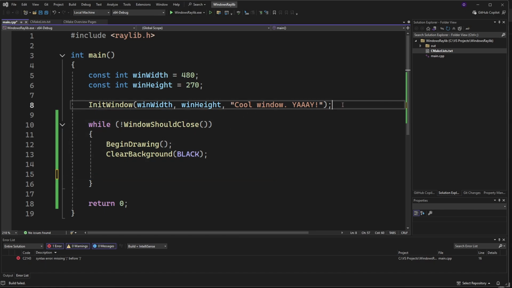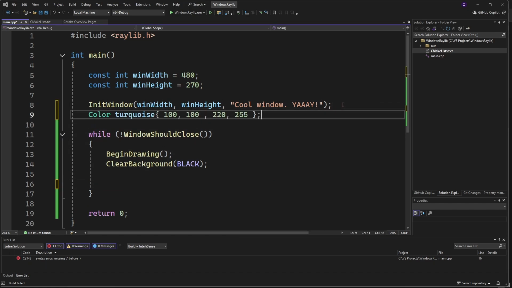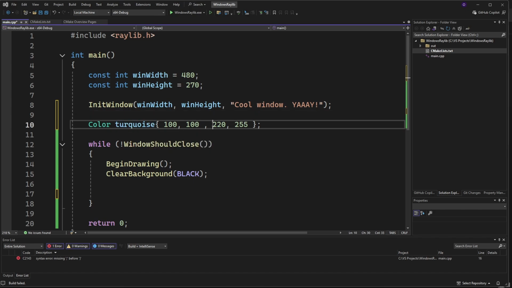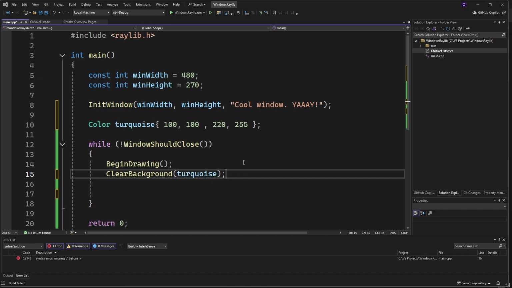That's what color turquoise stands for now. So I'm going to put this in here because I don't want to set turquoise into this color every time the while loop runs. So I'm just going to put it behind, and I'm going to take this, Control-C, Control-V. Now, the clear background is going to be turquoise. Did you need to know that? Not really, but it's a cool thing to know.